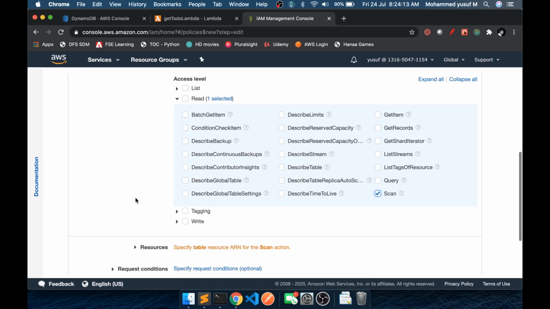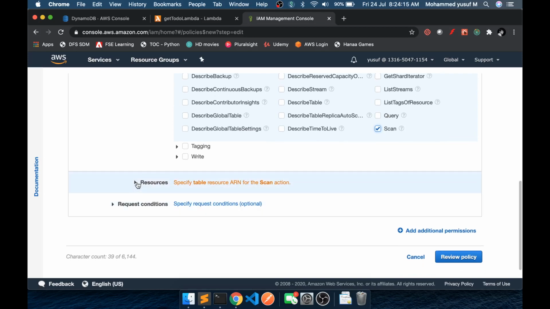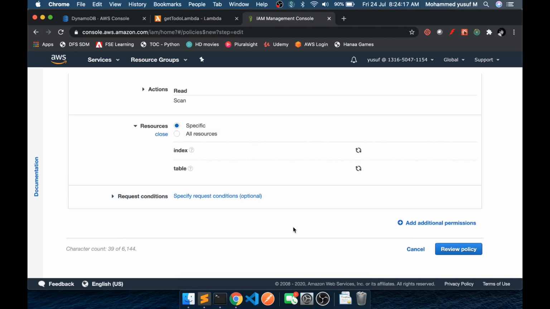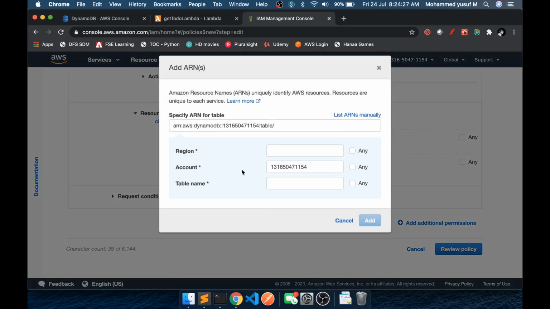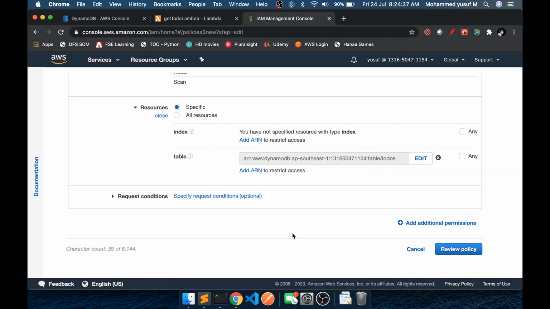If you come down to resources, on what resource are we trying to give this access? We are going to give access only for the table called to-dos. So for that we select the table option and click add ARN. Now it's asking for the region, which is ap-southeast-1, and the table name is to-dos. With this we are creating a policy for the DynamoDB to-dos table for only the scan operation.